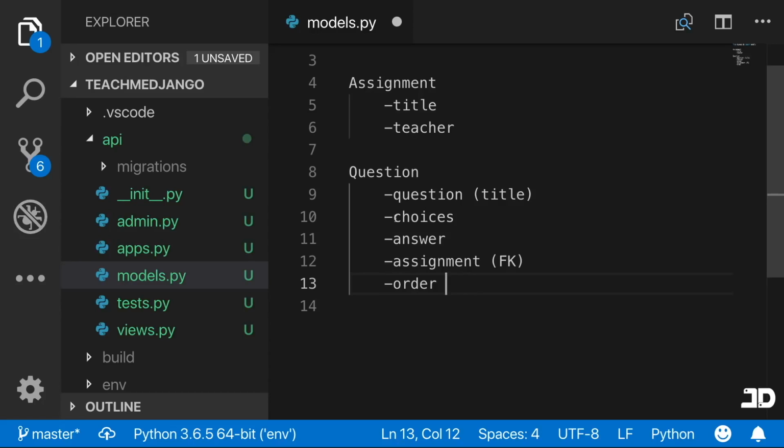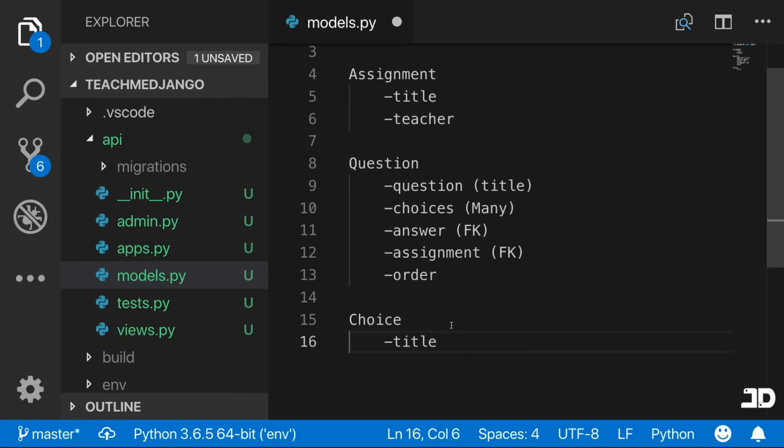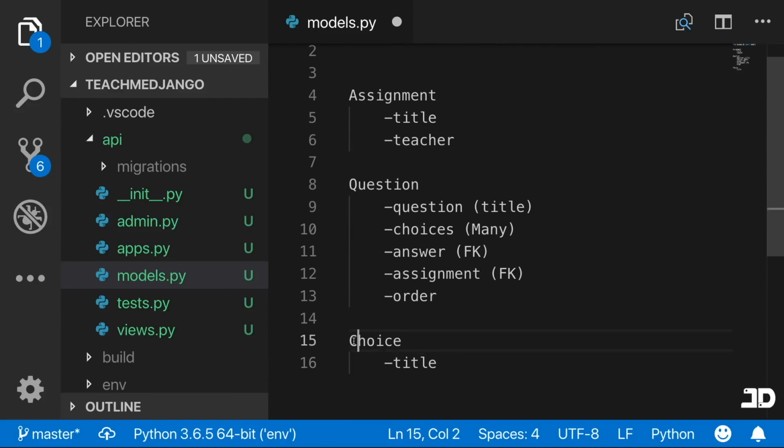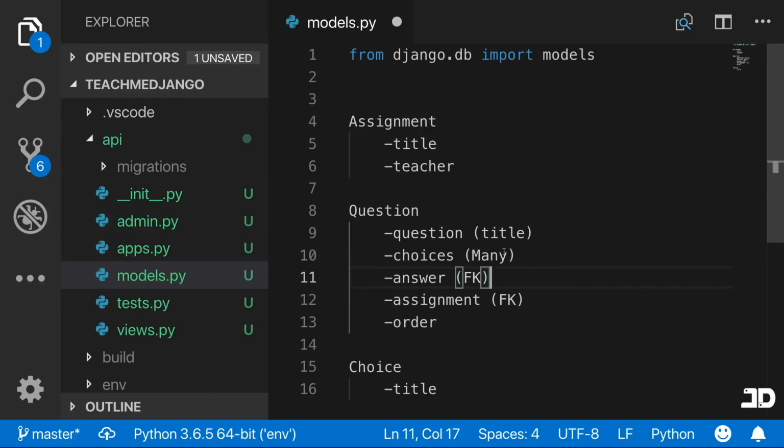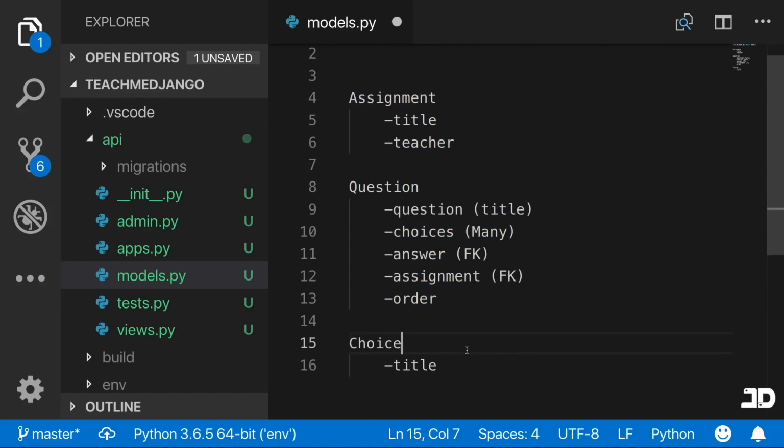And then lastly, we have these choices here. And what I'm going to do is actually make this a many-to-many field with a choice object. And this will actually also be the answer field as well, where this will be a foreign key. And in the choice model, we're simply just going to have the title. So basically, this just means that we'll create a choice and then assign those choices to each question. And so those are the basic models.